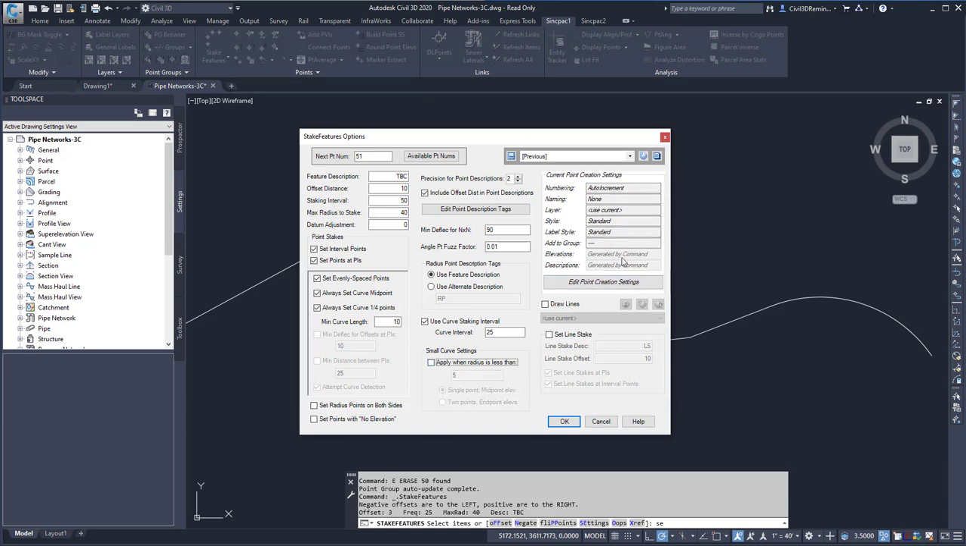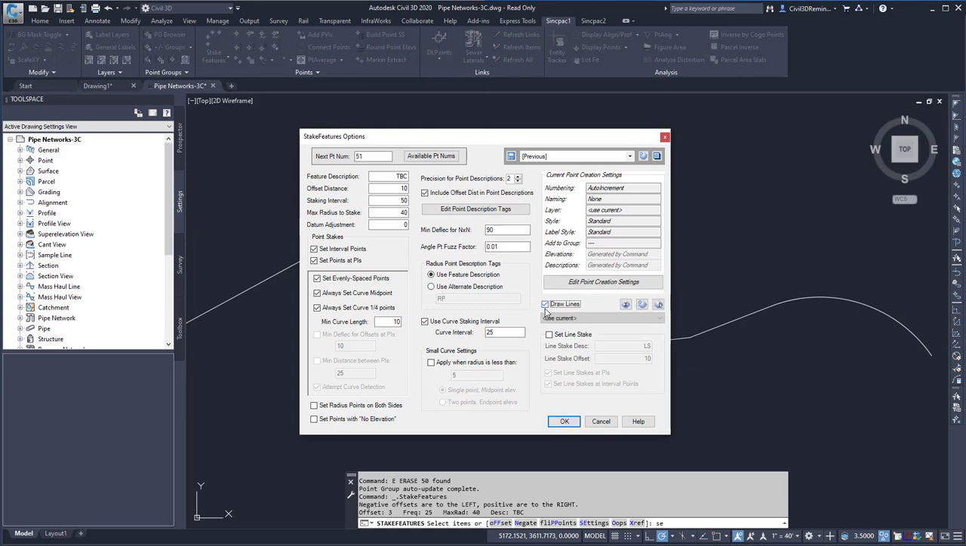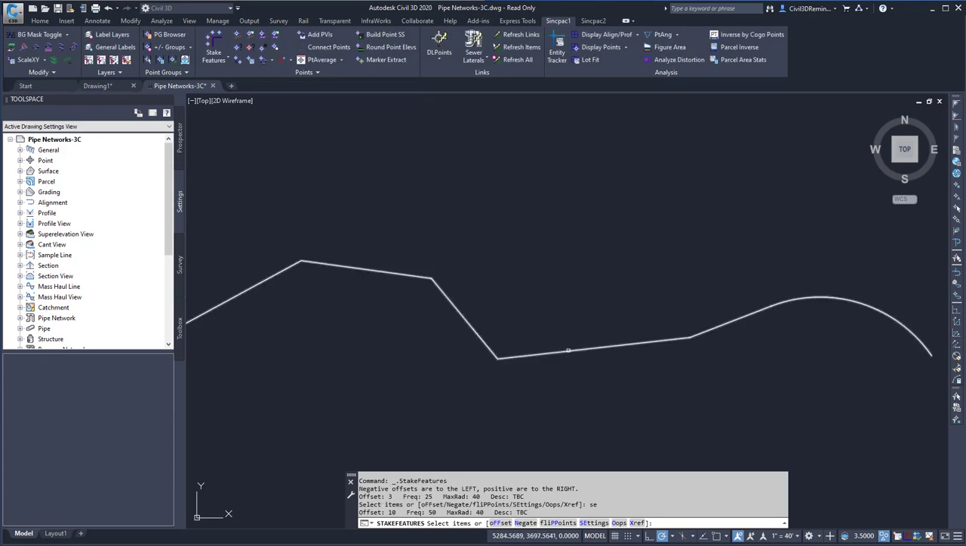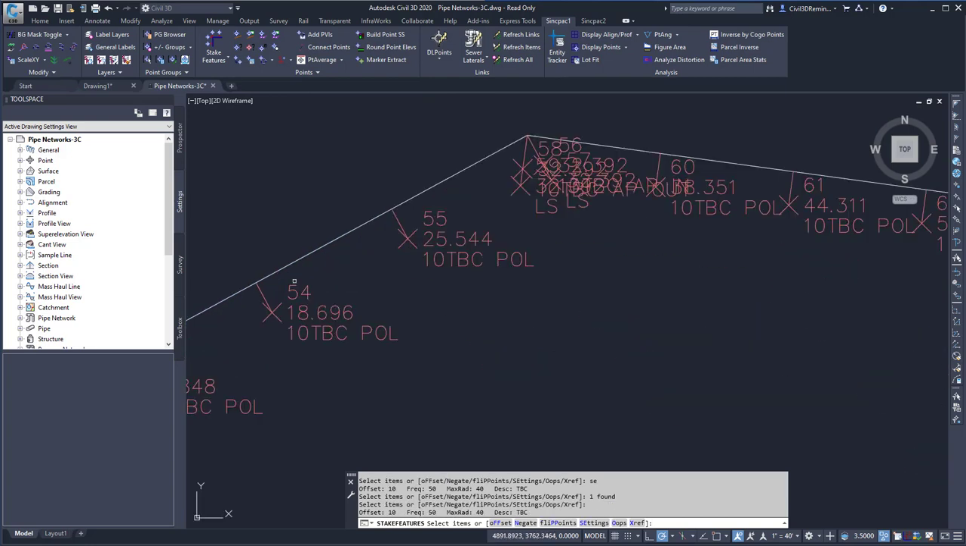The edit point creation settings allow me to change the settings of how the points are going to be created. I could also draw lines between my points, and then I can set a line stake, and that'll be for reference in the field. And then I can include line stakes at PIs and at interval points, or not. Once I'm happy with my settings, I can hit OK, select the feature I want to label, press enter, and then it's going to add those values to it.